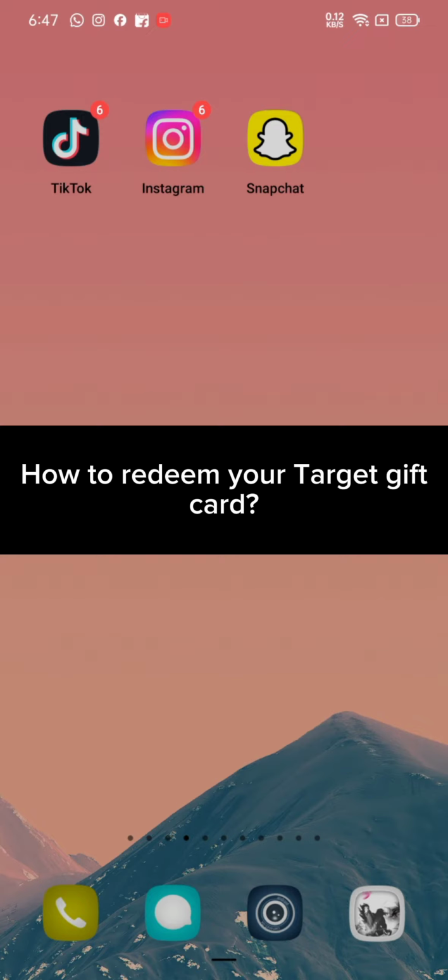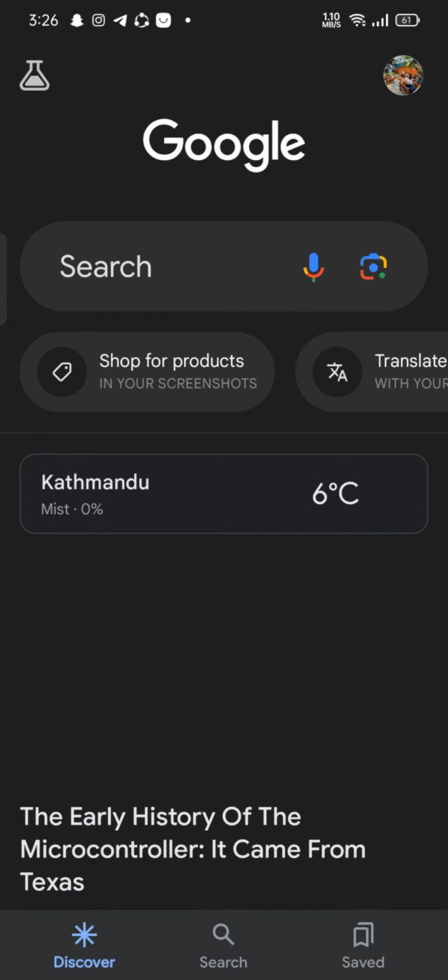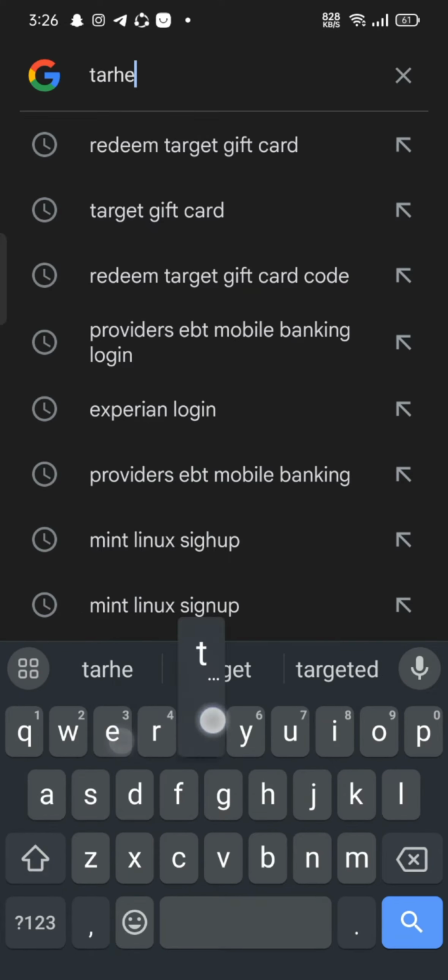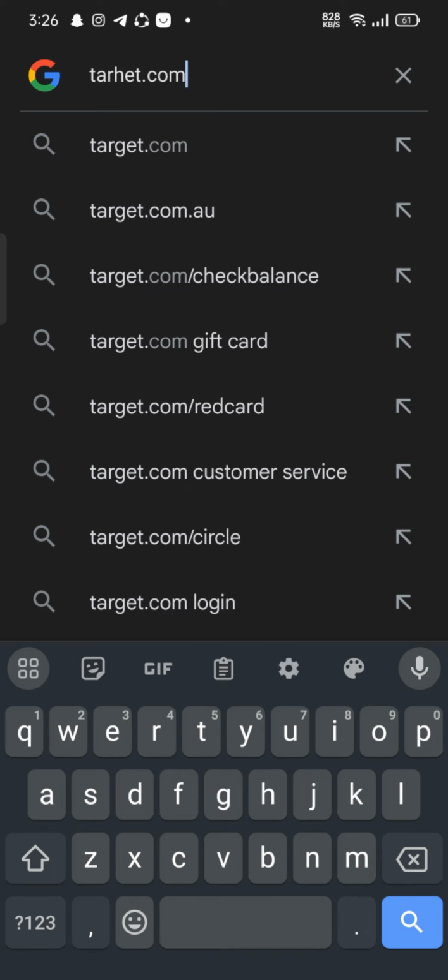To redeem your Target gift card, firstly go ahead and open Google search. On the search box at the top, type in target.com and make a search. Log into your account and the home page of Target will appear on the screen.